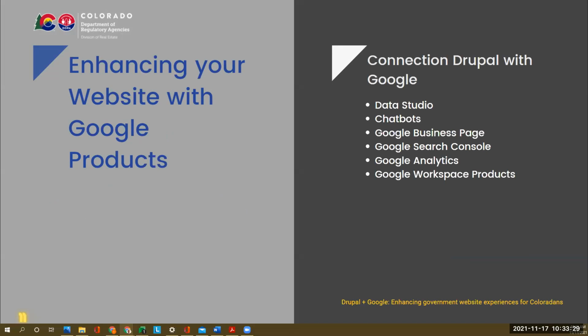What we're going to talk about in this slide is enhancing your website with Google products. So within our website, D8 is a great product. However, it's not a Cadillac. Meaning it doesn't have every bell and whistle. And using Google, we've been able to add some bells and some whistles.